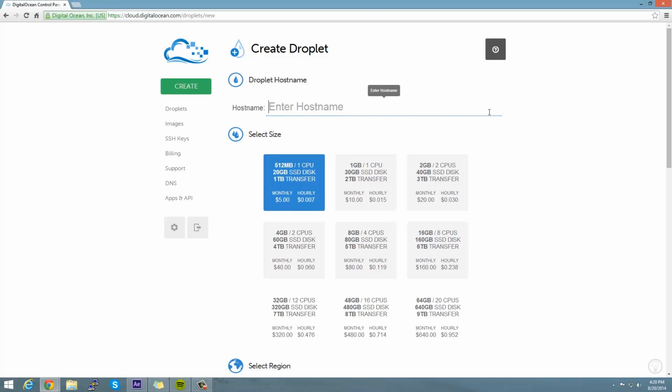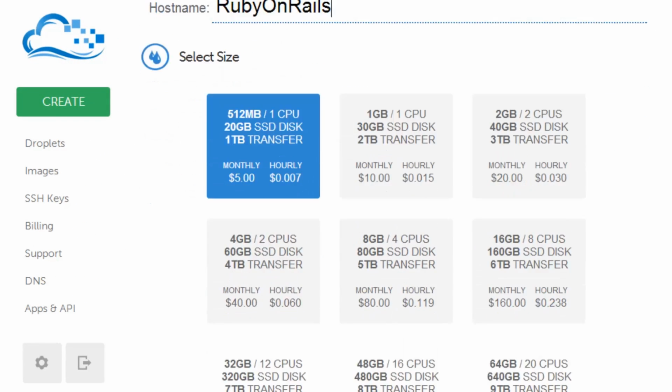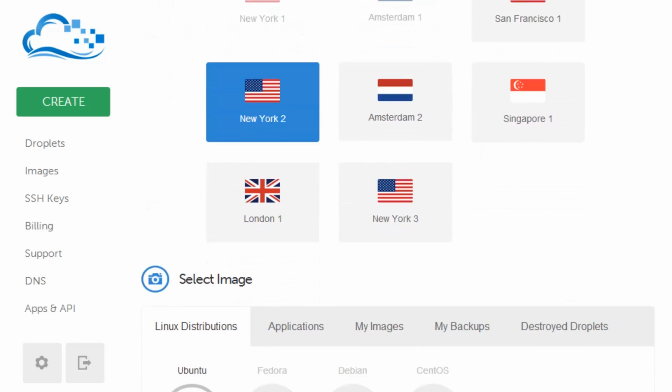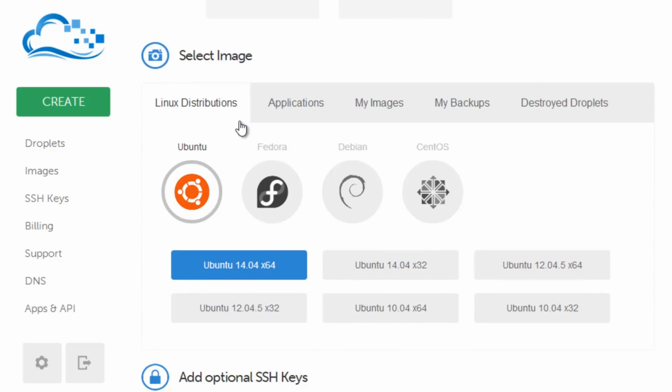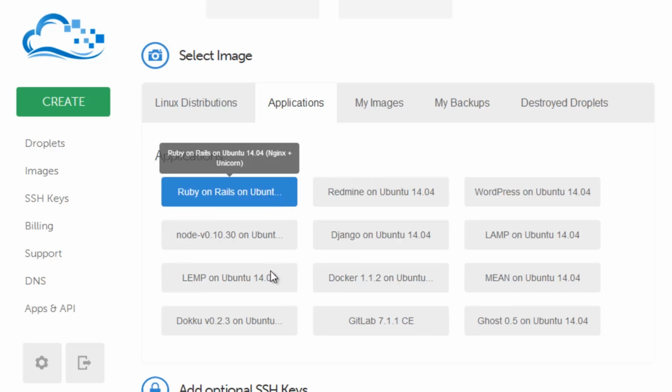So let's get started by entering a hostname, and I'm just going to name this Ruby on Rails. And I'm just going to select the default size of 512 megabytes, New York 2. And then I'm going to go to where it says select image. I'm going to select applications, and in this tutorial we'll talk about the Ruby on Rails.